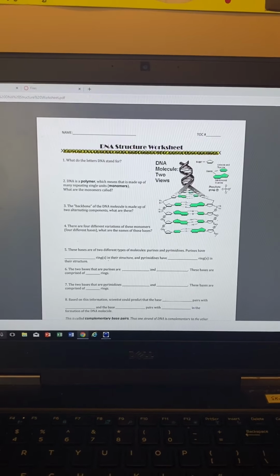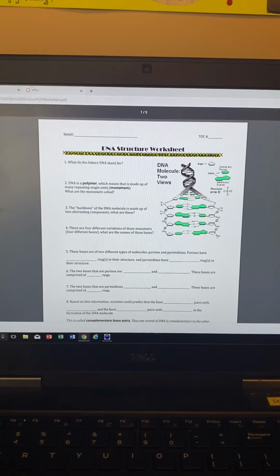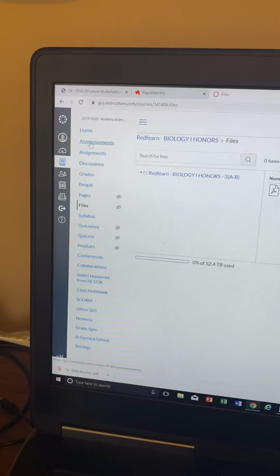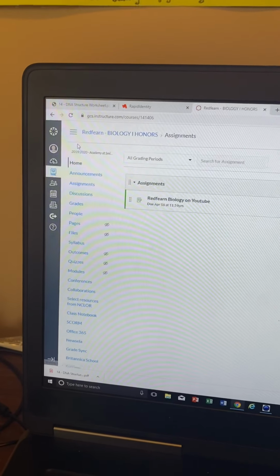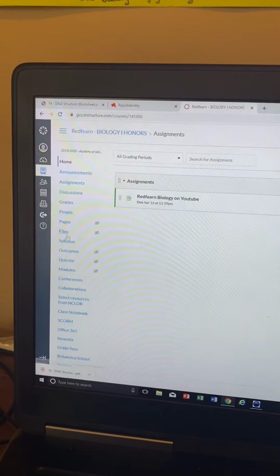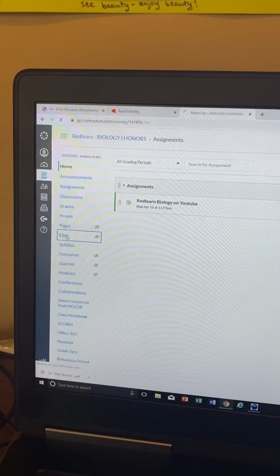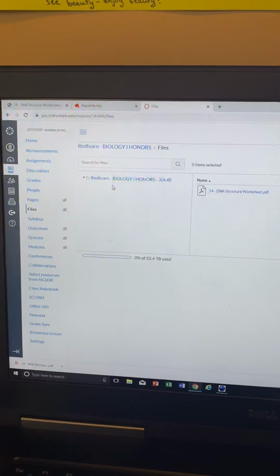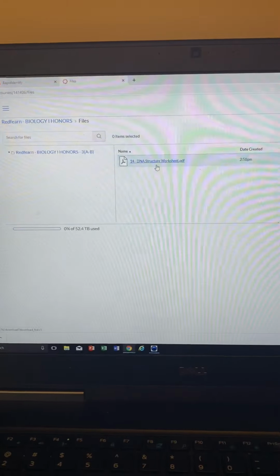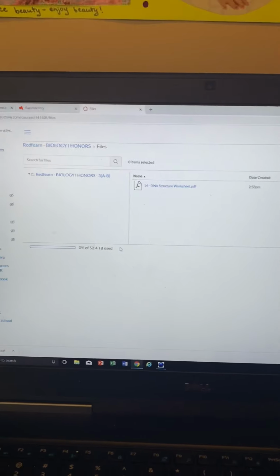DNA Structure Worksheet. I did put it in Canvas, so let me go to Canvas so you can see where I put it. Let me start from the home. I went to files, and you should be able to see it right there. So just in Canvas, go to files, and you should be able to find it.